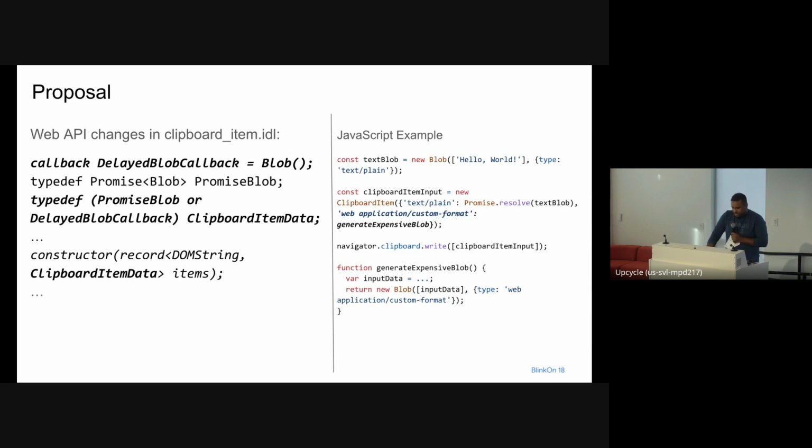So the first proposal, we are introducing a new callback that returns a blob in the clipboard item constructor. So the web authors have an option to either provide the data upfront, or they can just provide a callback to a format, and then create the clipboard item and write it using the Navigator clipboard write API.